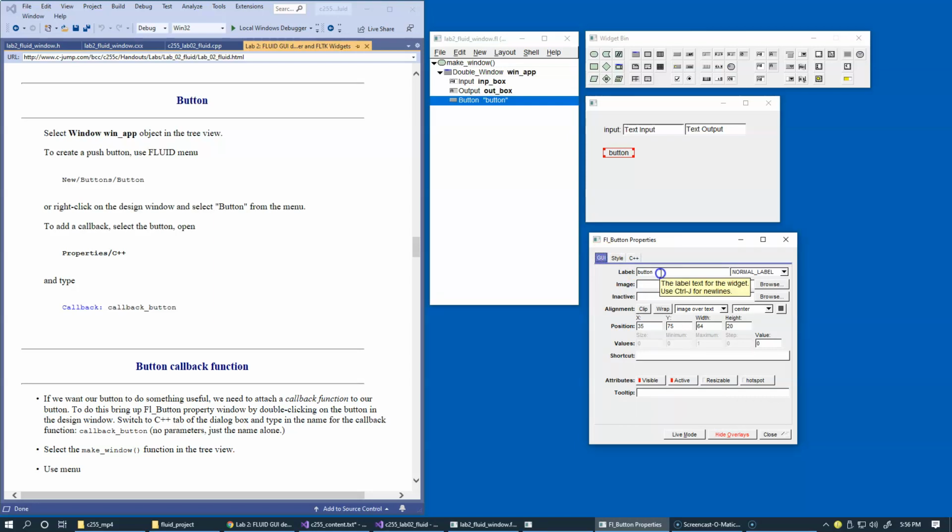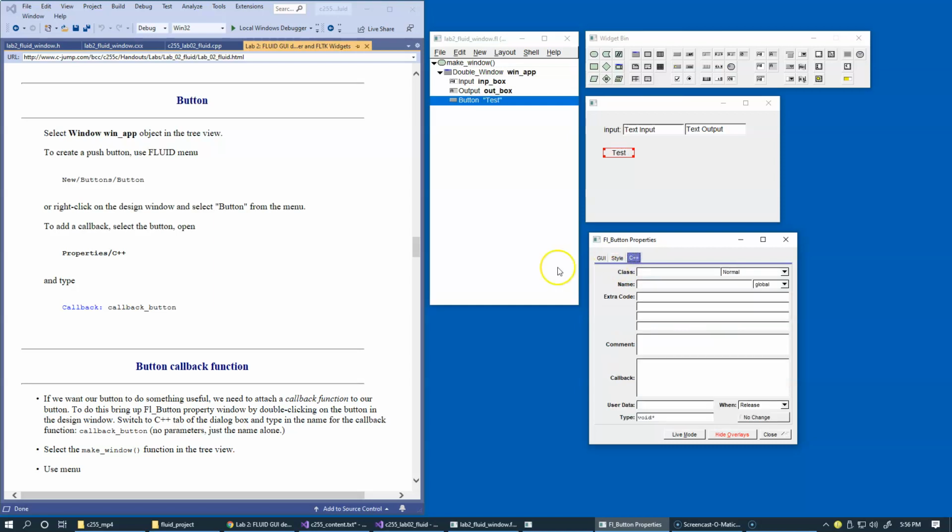Let's change the label to test, for example. And also, if we want to be able to capture the result of the click, typically you would give it a name. Let's name it BTN for button underscore test.